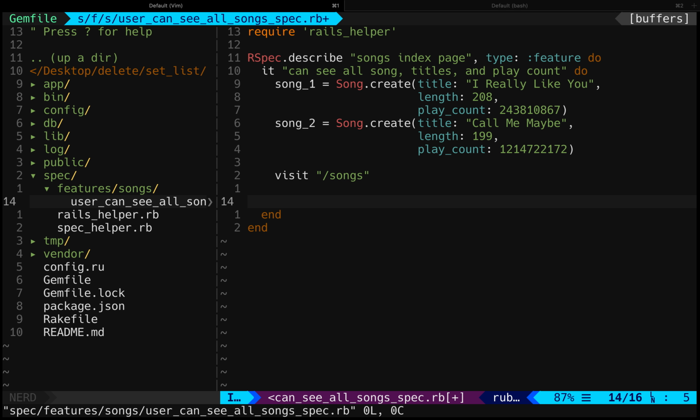When we visit songs, it's going to spin up a headless browser, virtually visit the songs, and every single thing on that page is going to load into a page object that we can now run tests on. So that's our action. Now our assertion is going to look like this. Expect page to have content song1.title.